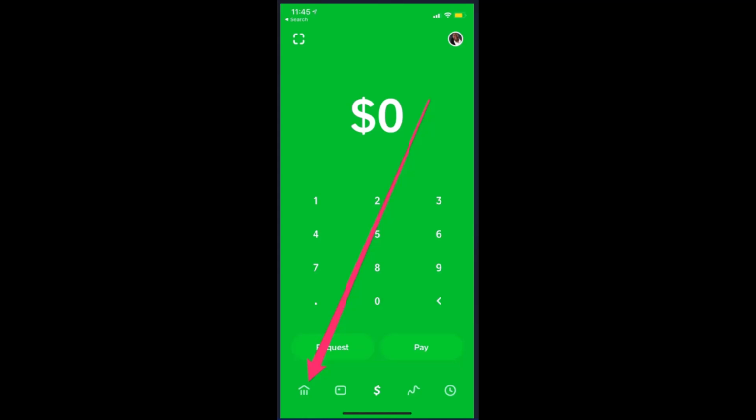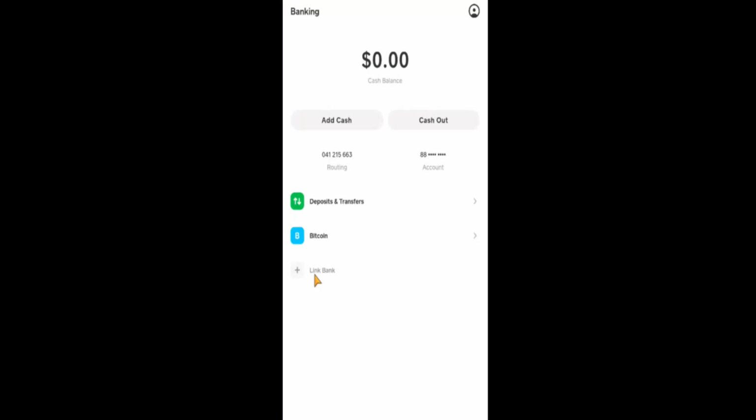Once you open up Cash App, this is what the interface is going to look like. So then tap on the icon that is located in the bottom left corner of your screen. Once you tap on the icon, on the next page you can see that right at the bottom there is a plus icon, and just next to it there is an option as Link Bank. So then you'll have to tap on it.